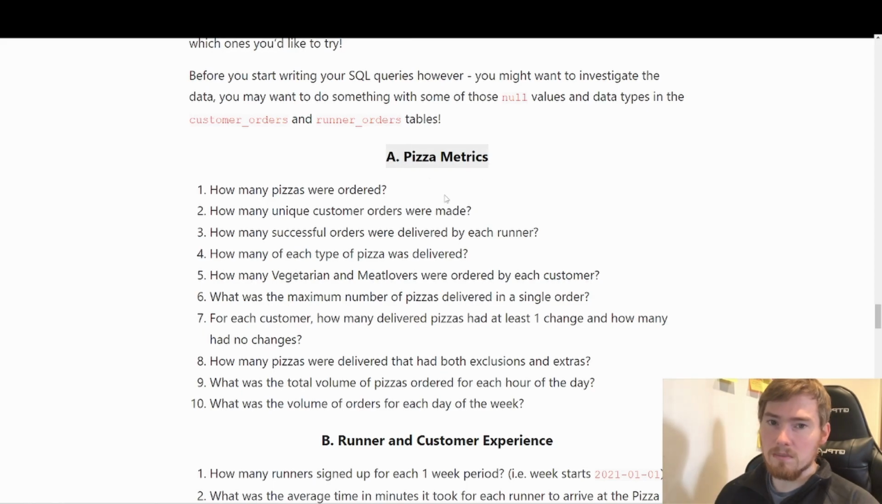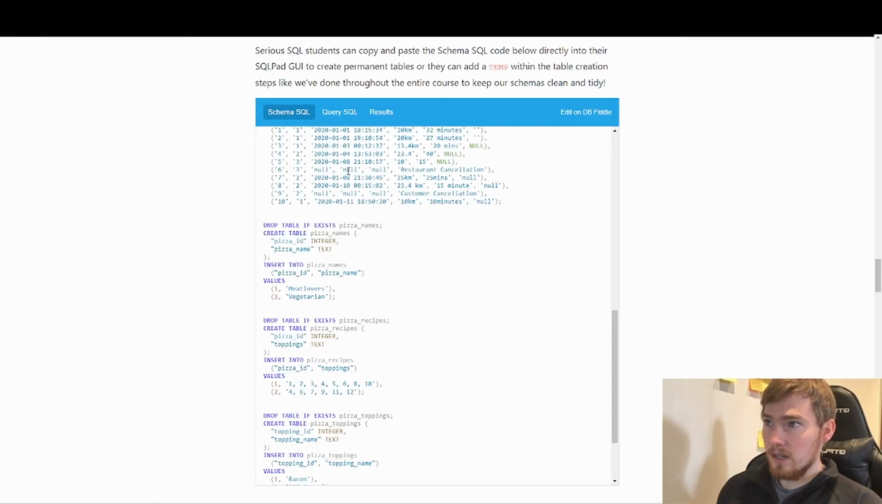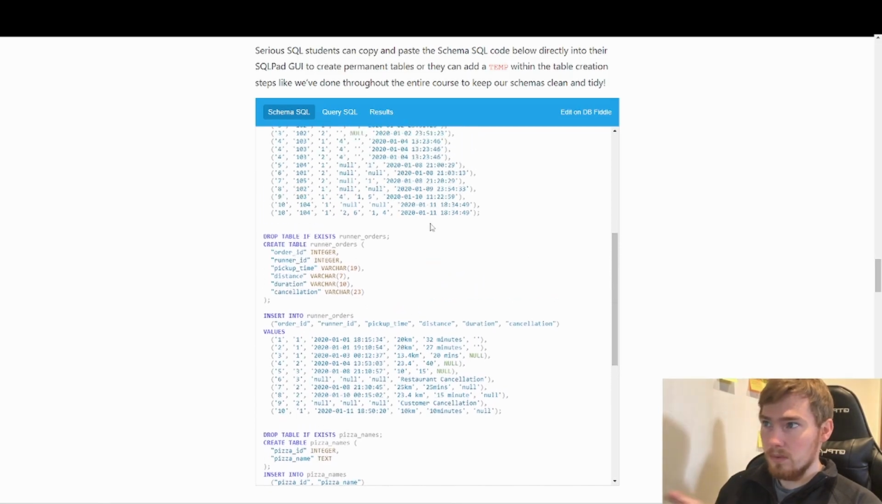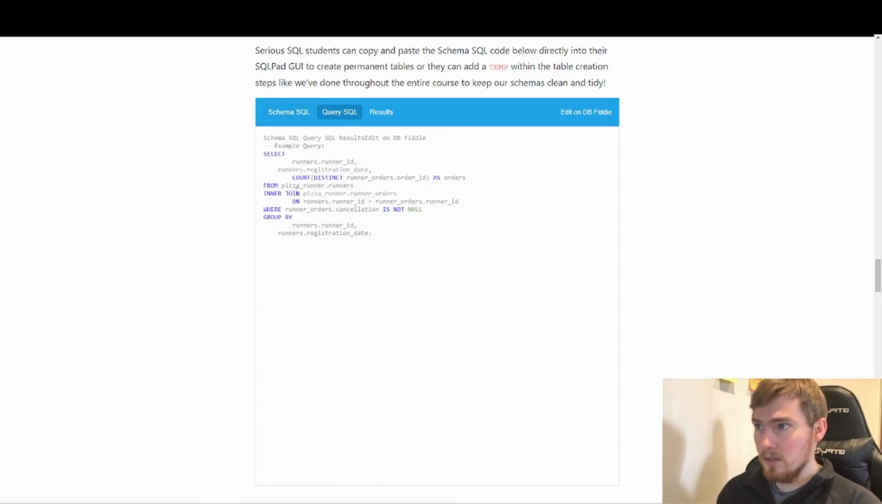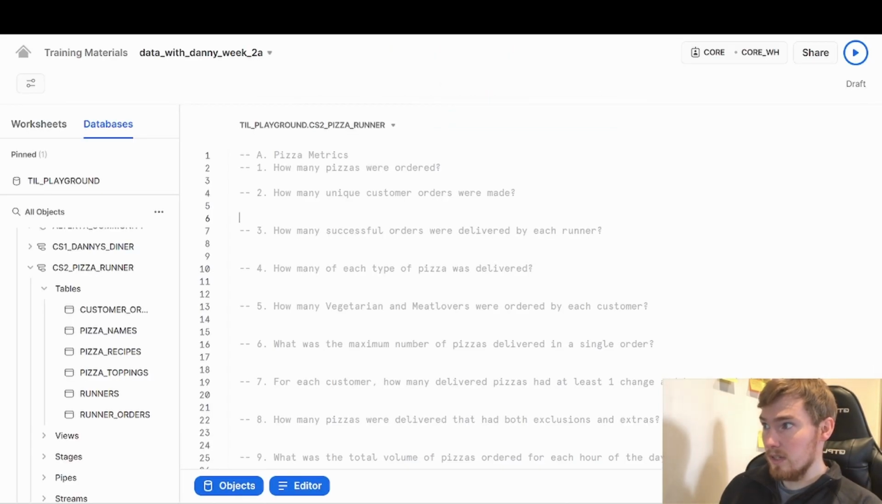In pizza metrics, Danny has provided you with a SQL code where you can write your SQL queries and execute them in the browser. For me, I've moved all the data over to Snowflake. So we have a Snowflake environment, and I've moved all the tables here, customer orders, names, and pizza toppings, into their own schema in Snowflake, so I can get some practice with Snowflake at the same time. Okay, let's dive into this.